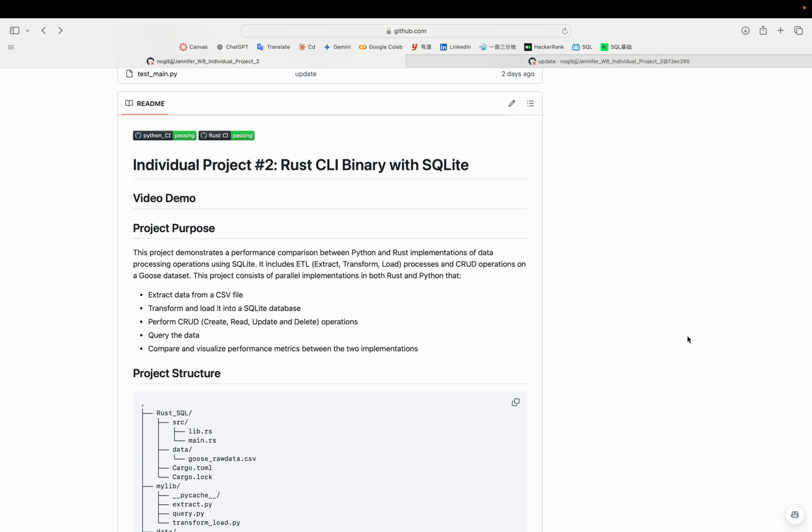First is the project purpose. This project demonstrates a performance comparison between Python and Rust implementations. It includes ETL processes and CRUD operations on a Goose dataset. The main steps this project includes are data extraction from a CSV file, data transformation and loading into a SQLite database, also the CRUD operations, and also the performance comparisons between the two languages.